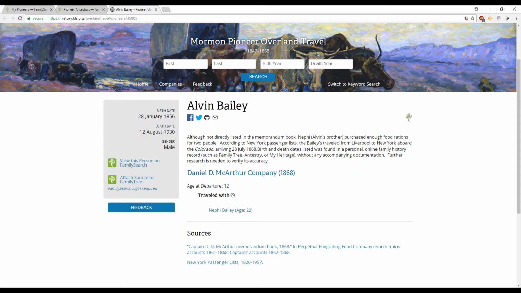Then we have a little synopsis of what they know about Alvin Bailey, the company that he traveled with, which we'll click on in just a minute, his age when they departed, who he traveled with, which looks like a Nephi Bailey, and then sources such as books and documents to prove Alvin Bailey's existence or the company that he traveled with. You can also click on people he traveled with and go to their personal page.